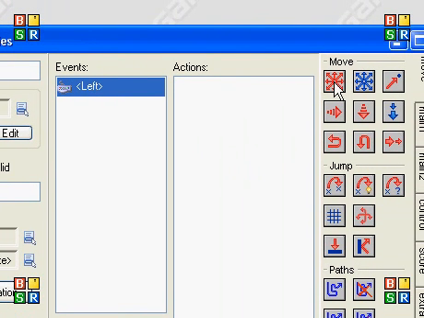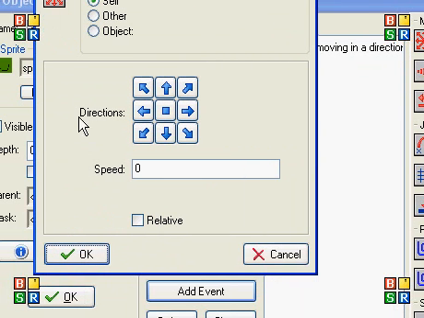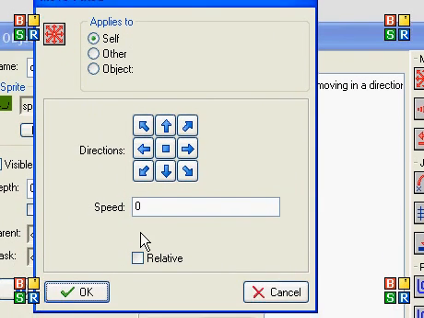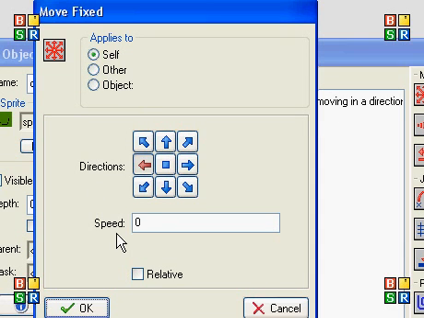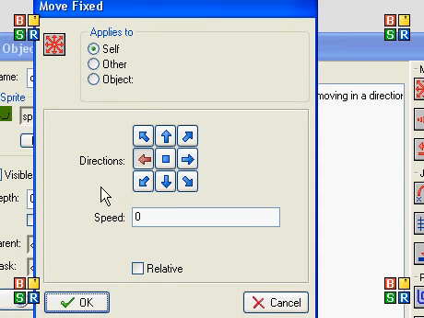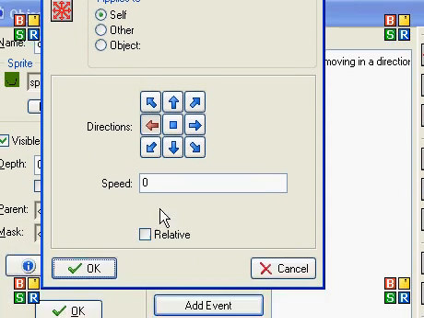And we want it to move left. When we press it, we're going to drag this arrow stuff. And we want it to move left. It says applies to self, and we're happy with that. We can just take the default. We don't have to worry about the other stuff. So we click the left arrow there, and now I need to give it a speed.